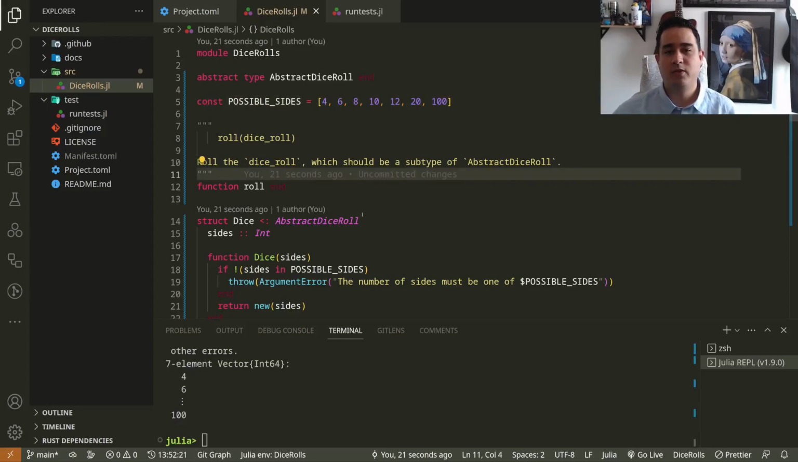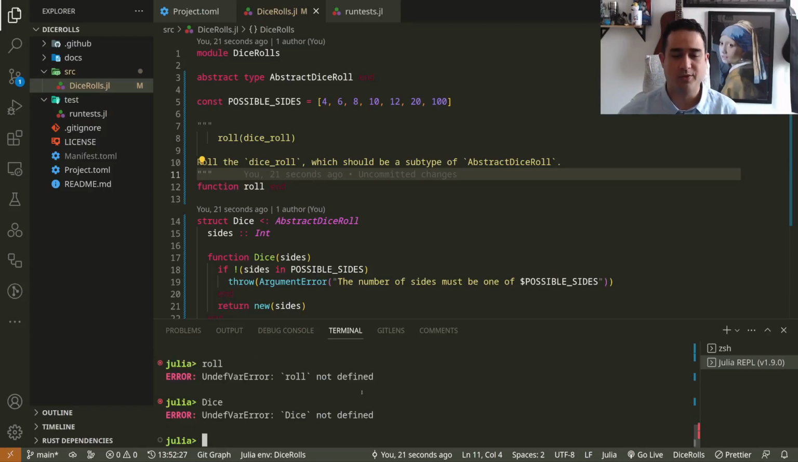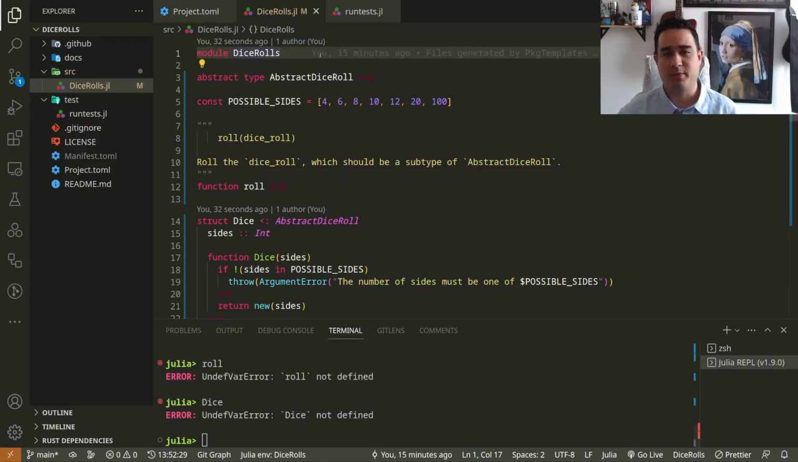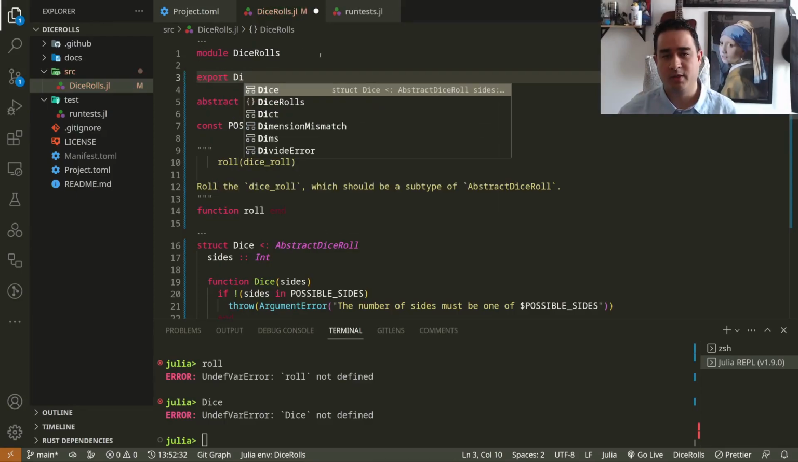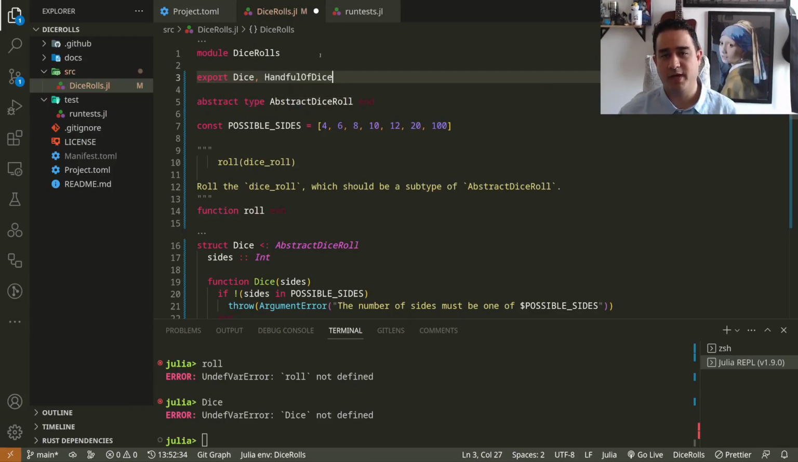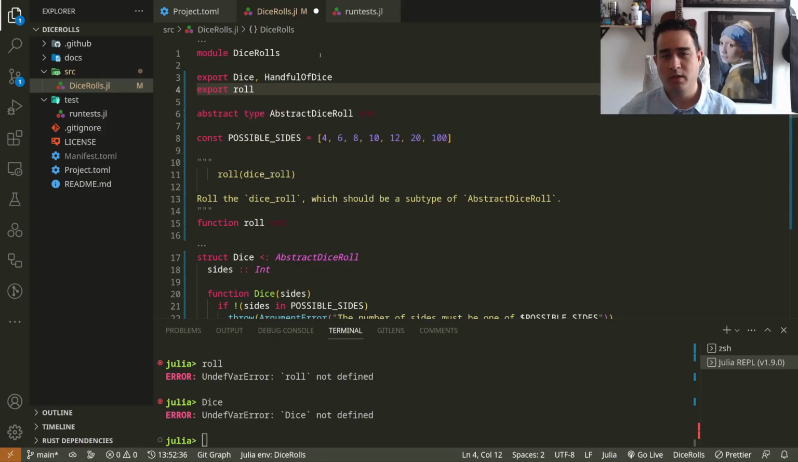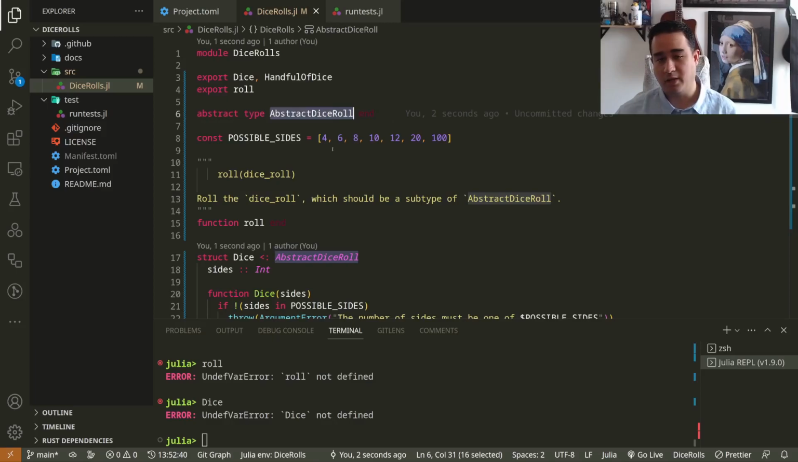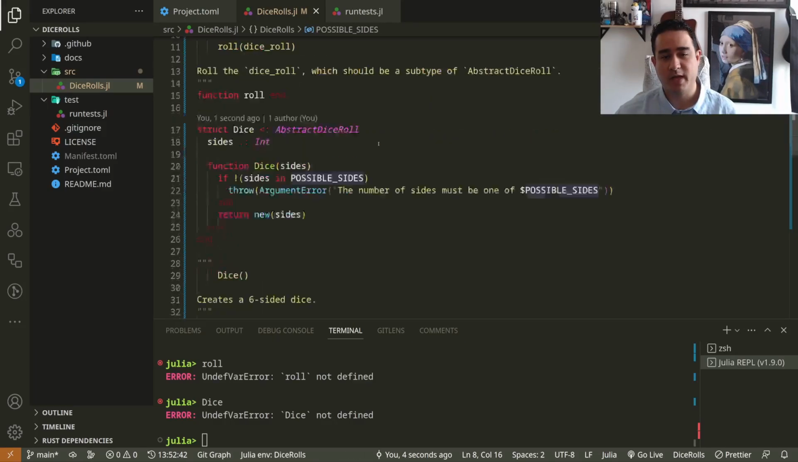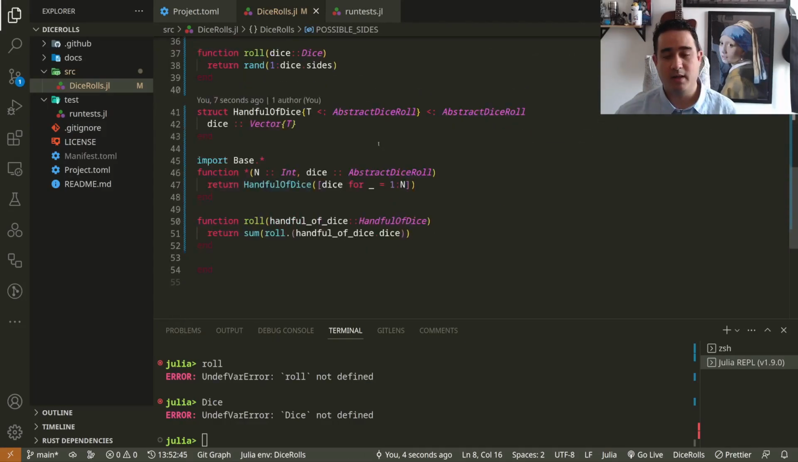So when you have a Julia module, it doesn't automatically export anything. So there is no roll function, there is no Dice. You want to manually export these things. So you can export Dice and HandfulOfDice. You can export roll, and I think that's it. I'm not gonna export the abstract one. I could. I'm not gonna export the possible sides. You could, it's not private. It's just protected in a sense, not in the definition of protection.